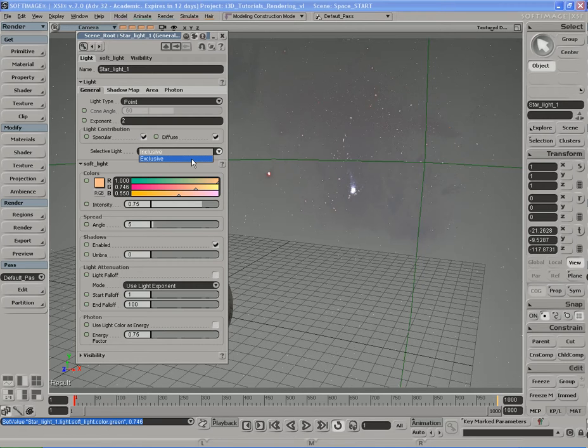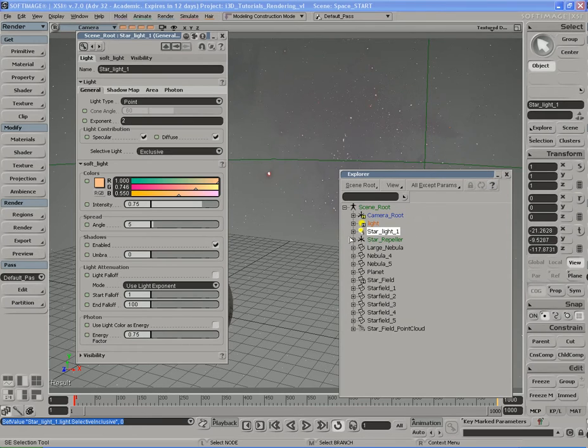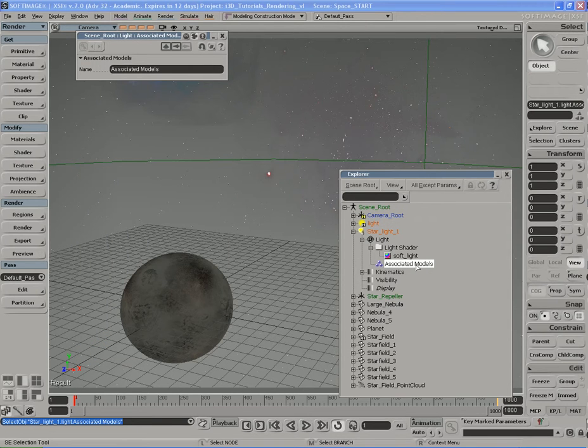Basically what this means is that I can use light association to choose the light's behavior, choose what it can actually affect and what it can't affect using these two parameters, inclusive and exclusive. I'll switch to exclusive and you'll get a better idea of how this works as you see me do this. I'm going to open up the Explorer and dig into this Starlight 1, and you'll see that there's this group called Associated Models, and this is created by default with all the lights that you create in XSI.